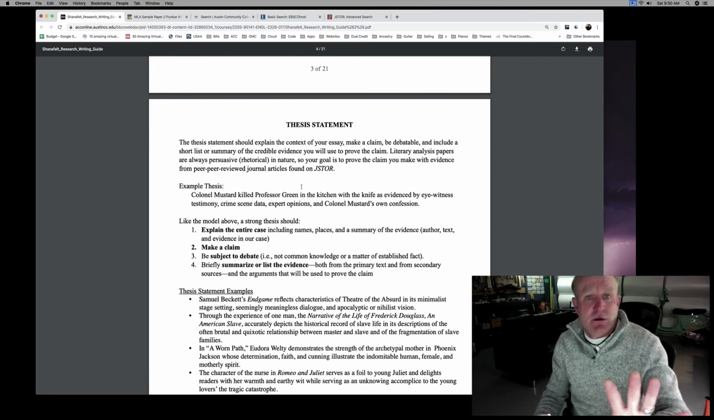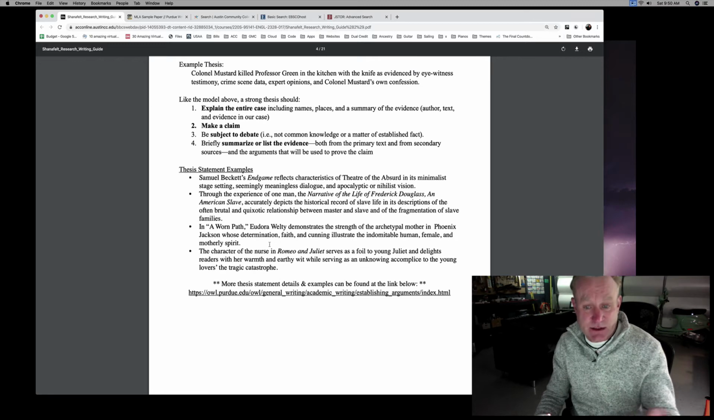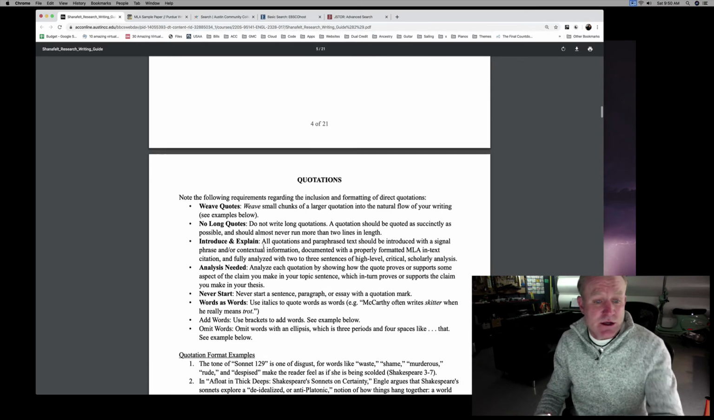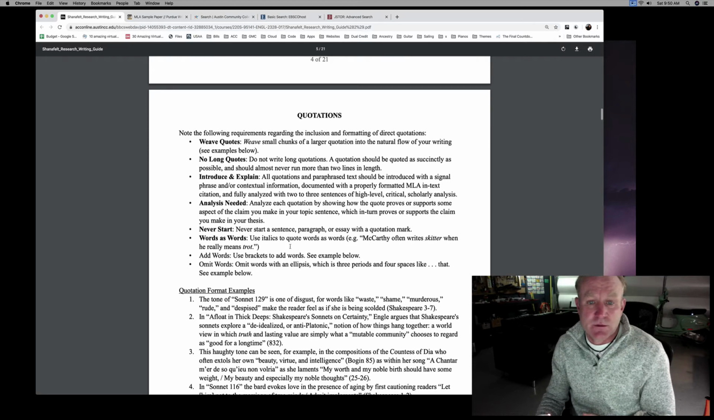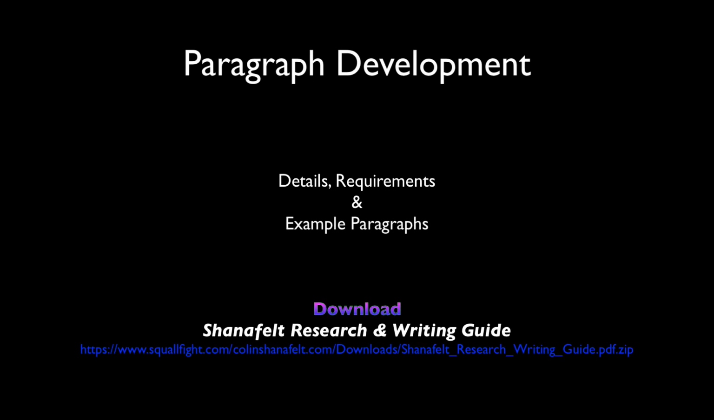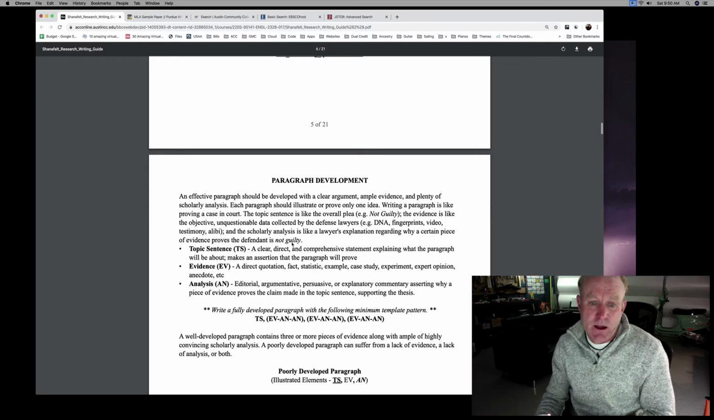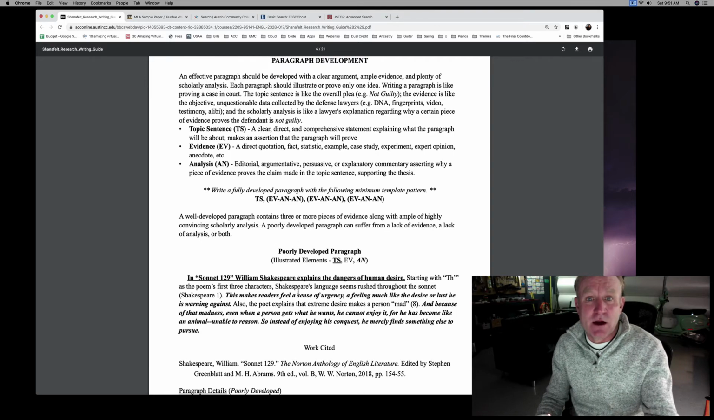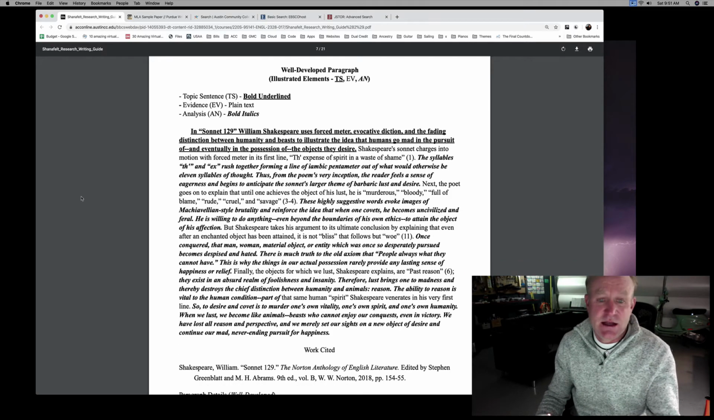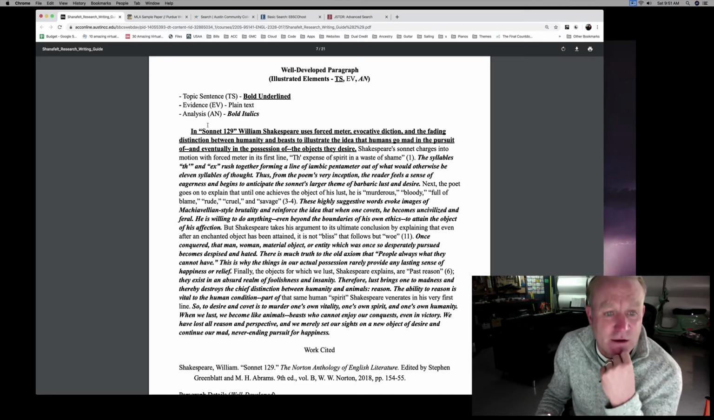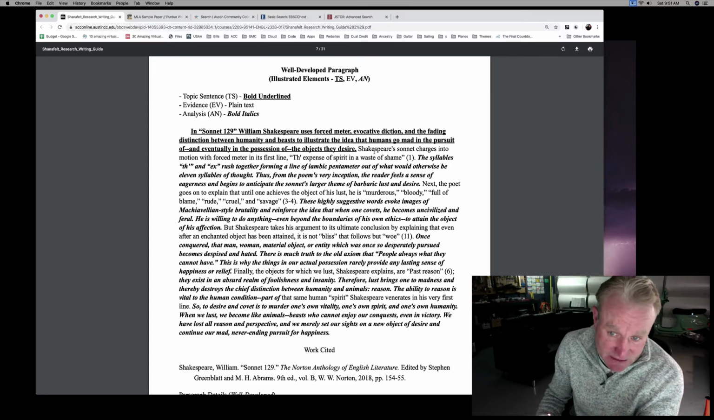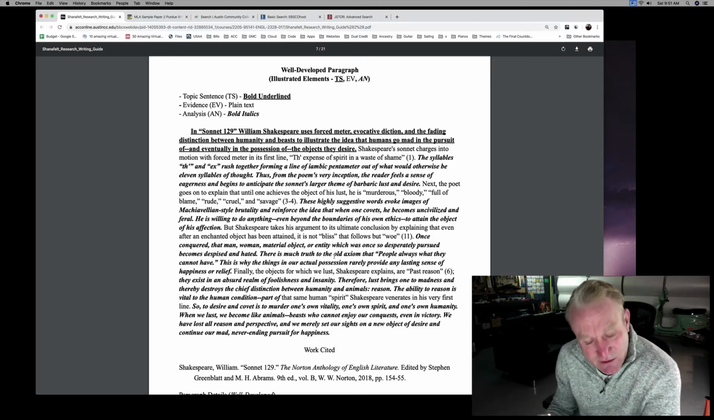Here is a good run-through of what your thesis should be like, with some examples. Here's a whole bunch of really relevant stuff about how to use quotations. Excellent. You should look at this, I'm telling you. Here's paragraph development. Here's a poor paragraph, and here's a good paragraph, with all the different parts illustrated for you. You have the topic sentence, then the first piece of evidence: analysis, evidence, analysis, evidence, analysis. Look at that. Go check it out.